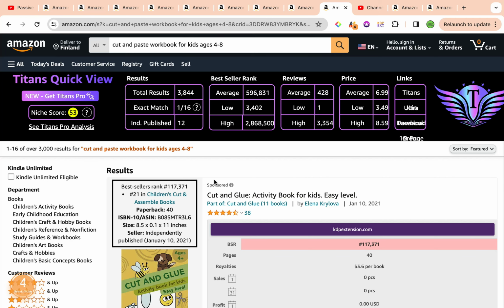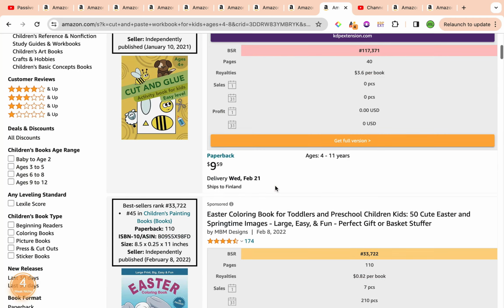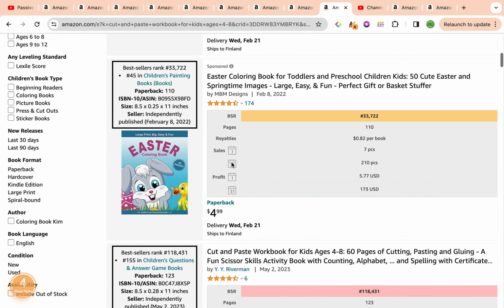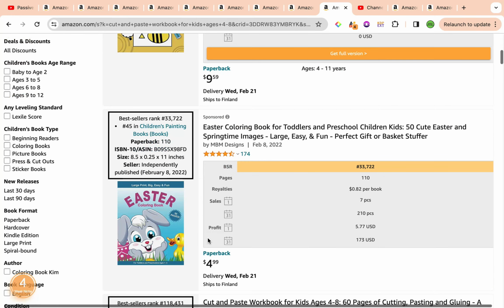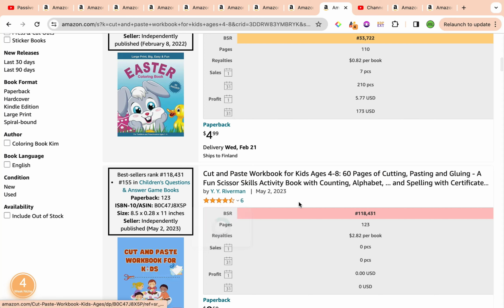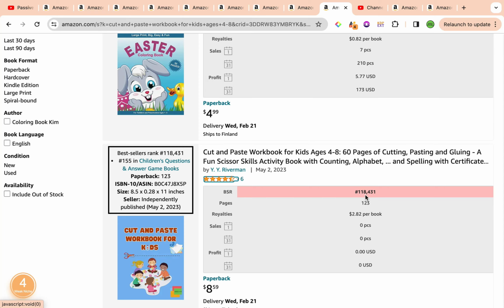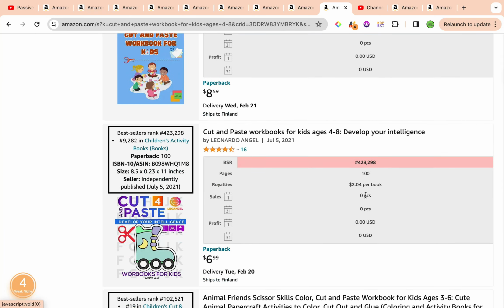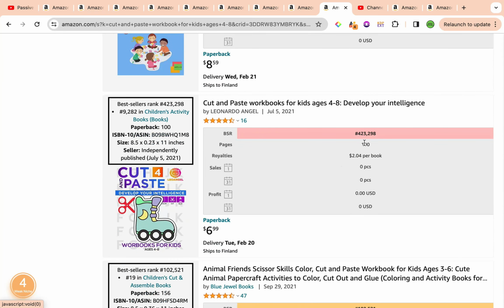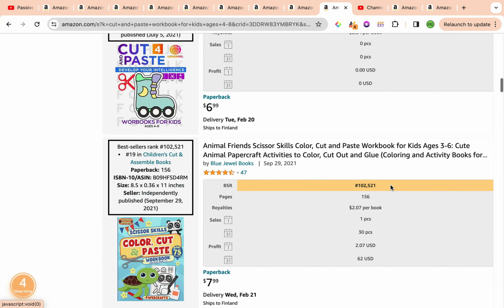We do want to avoid looking at any of the sponsored books. Here in this case, it is the top 2. Then coming down, this one here is a great book. It's utilizing the exact same keyword and it has a bestseller rank of 118,403. This one also has a bestseller rank of 423. This one here is 102,521, selling approximately around 30 pieces per month.